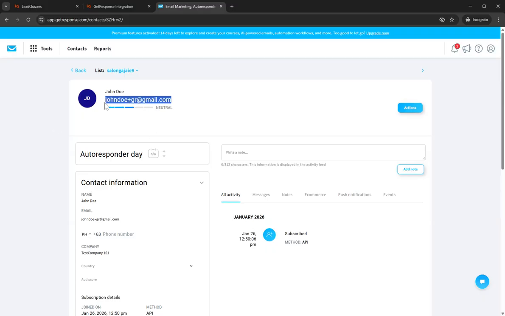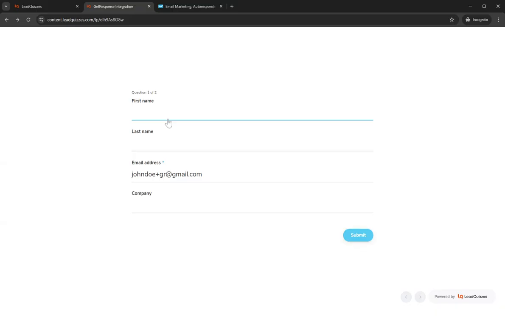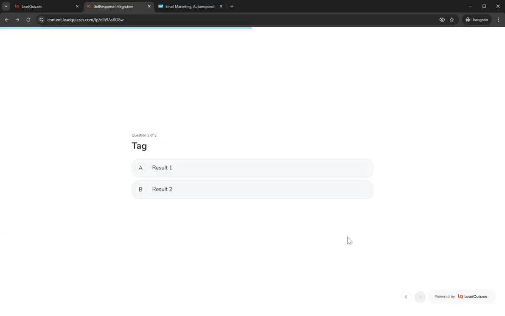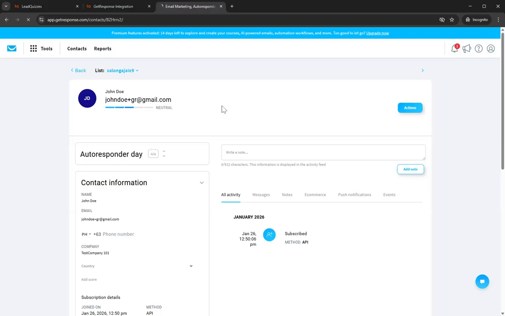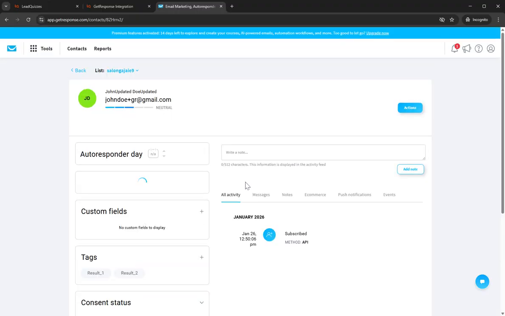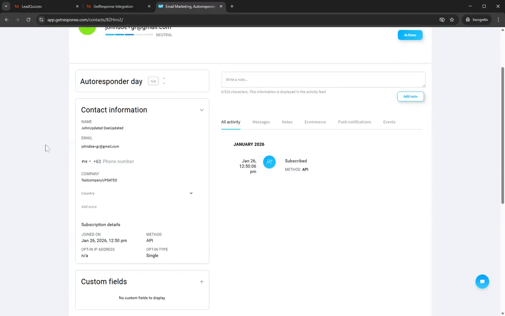So we can use the same content, but we can also use a different content, but it should be connected to the same GetResponse account. So for example here, I will be updating the name. I will also update the company here. I'll be selecting a different result, and then we just have to reload this page and see the changes.